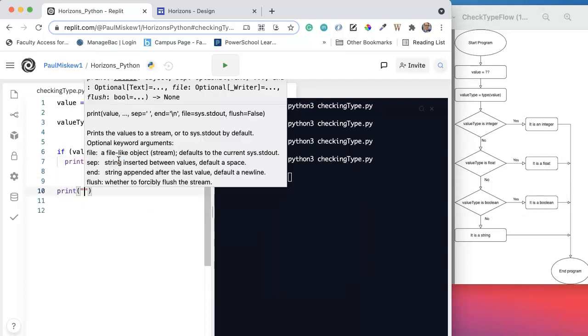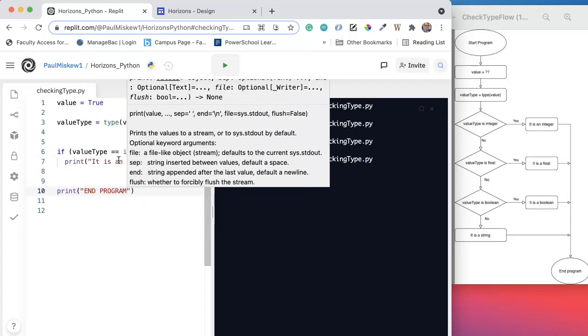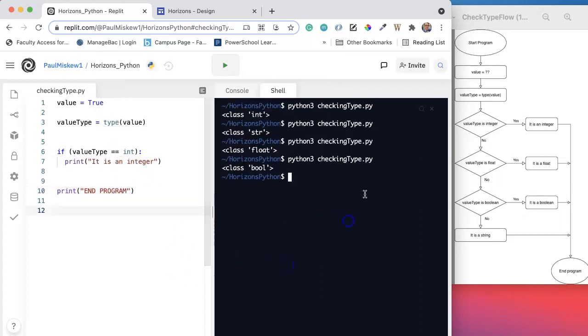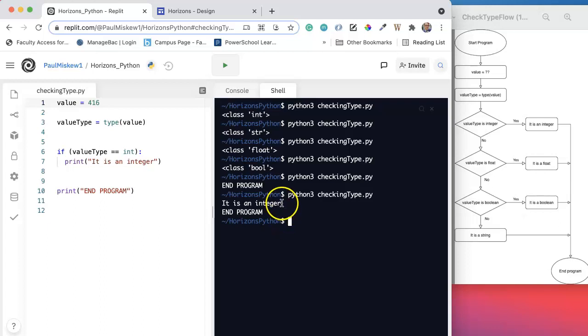And let's just go to the bottom here. I'm just going to print end program so you can see where the program ends. Then we're going to come back in here and run this again. Notice how it just says end program. That's because the value is currently a Boolean. So if I set this to 416 and then run it, I get it is an integer, because now when I check the type, the type is an integer, and therefore we print that out.